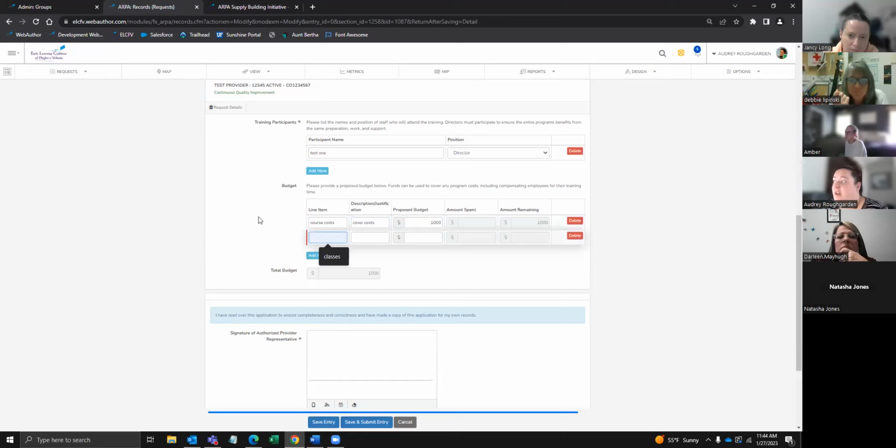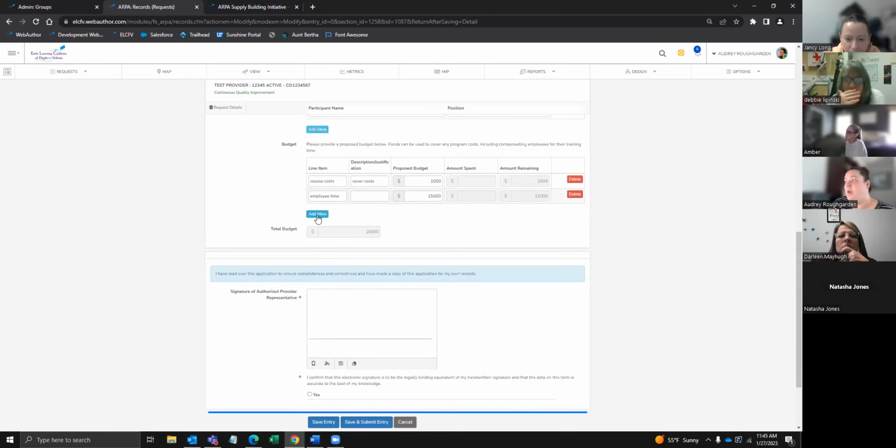And then if there is going to be transportation or compensating employees for their training time, so if they're going to be spending 24 hours, employee time, you can put that in, and budget. You can see it's going to be adding up each of these lines. Right now it says total budget is 1,000. Let's just say you're going to spend 15,000 in compensation for their time. So each line item that you add, it's going to add up, calculate automatically in this total budget.